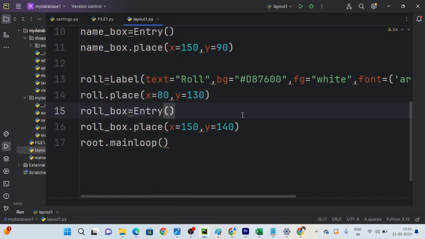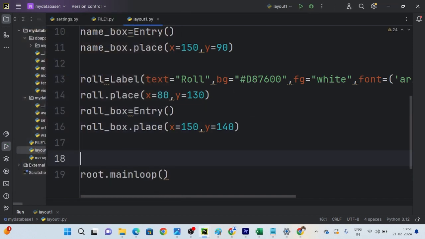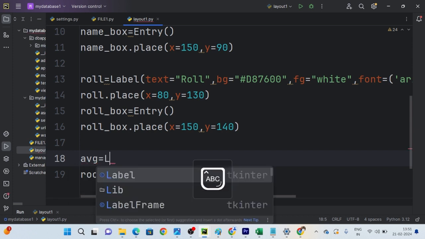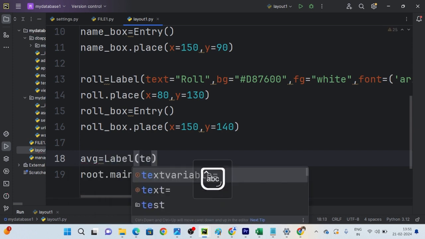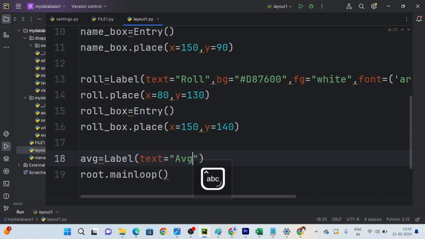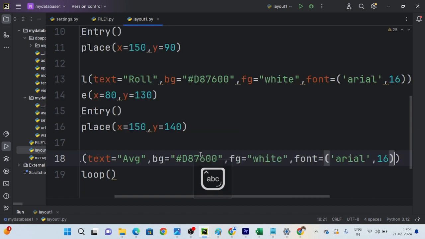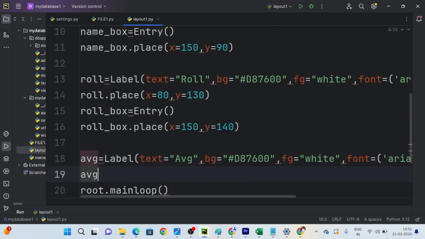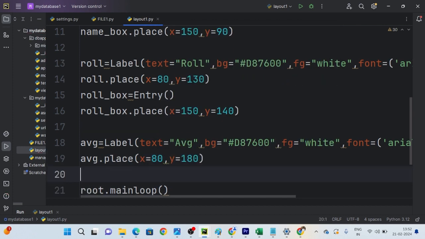You want the third? Now, very easy. Everybody tell me, average is equals to, what is first? Label. Text is equals to average. Rest of the things I already copied, I am pasting it. Same thing, background, foreground, font. Nothing new here. Average dot place. X-axis will be same as label. So label is 80. So this is also 80. And y-axis I told you, whichever last, make it 40 more. So y is equals to 180. Same. Now entry box you compare.